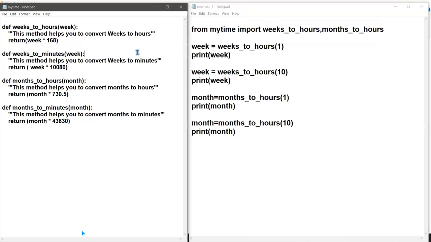Anybody else? Yeah, please go ahead, Chandru. Yes, sir. Actually, I'm creating a module called mytime, where in this module, I'll be converting weeks to hours, weeks to minutes, as well as months to hours and months to minutes. Super.